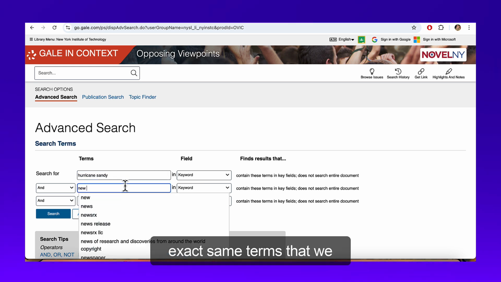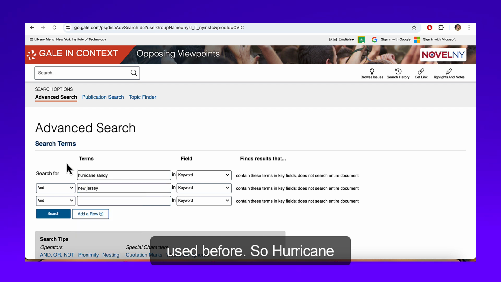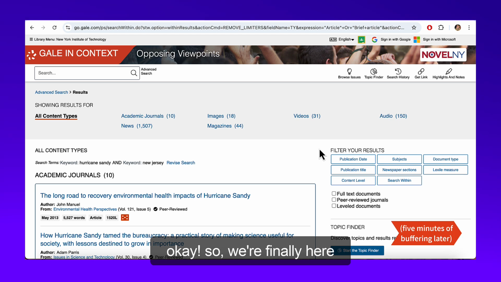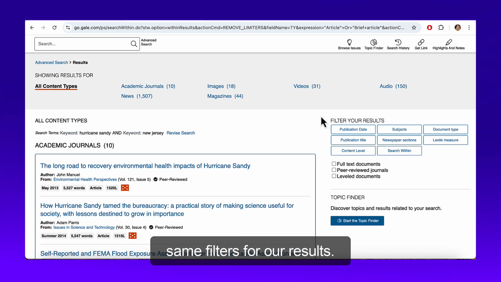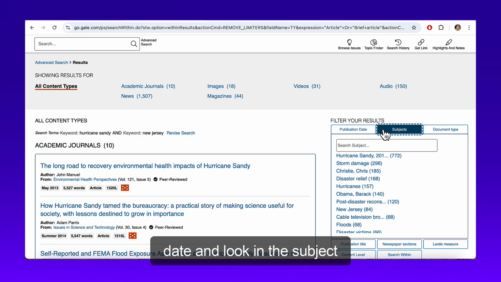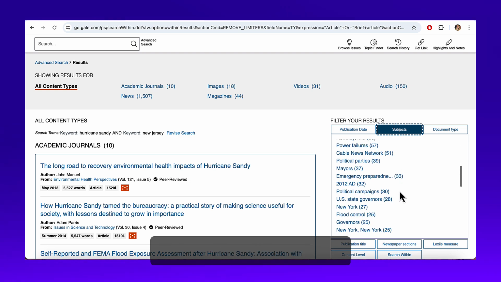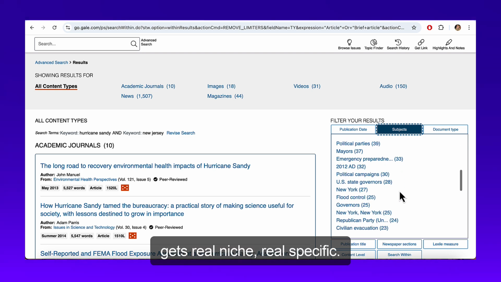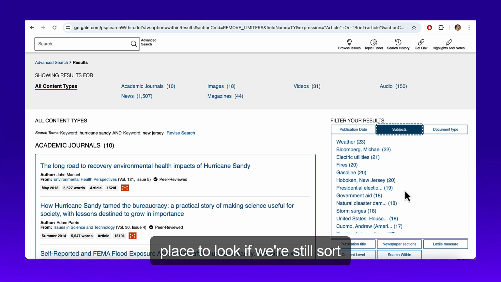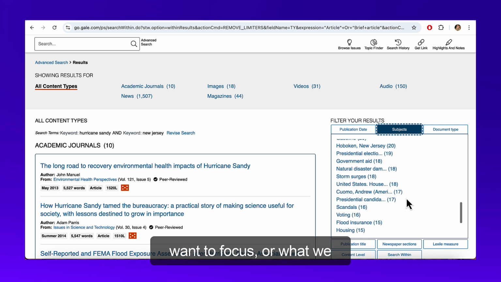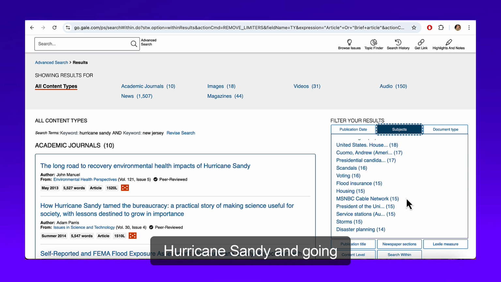And I'm just interested in doing the exact same terms that we used before. So Hurricane Sandy and New Jersey. Okay, so we're finally here. As we can see on the right side, we've got a lot of the same filters for our results. We can select by publication date. We can look in the subject list, which get real niche, real specific, so that's definitely a good place to look if we're still sort of figuring out where we want to focus or what we want to look at in relation to Hurricane Sandy.